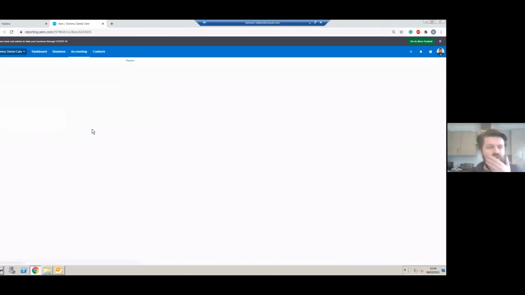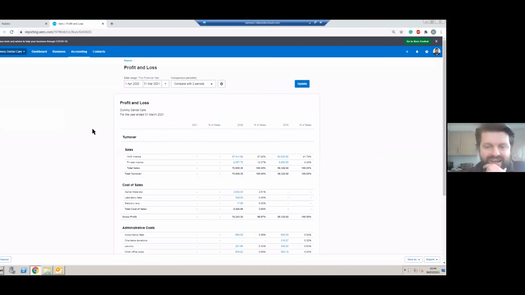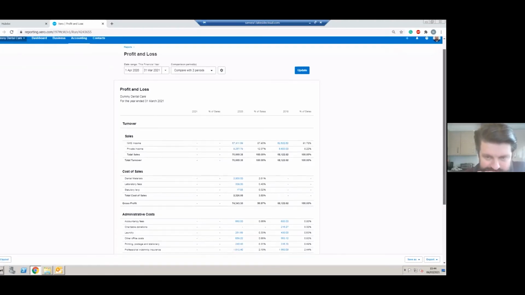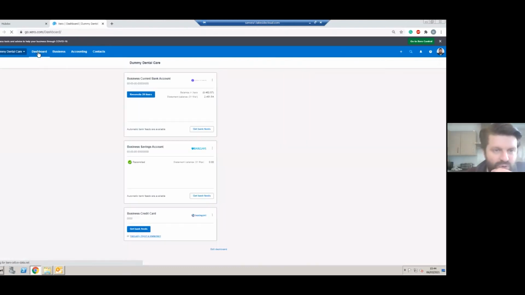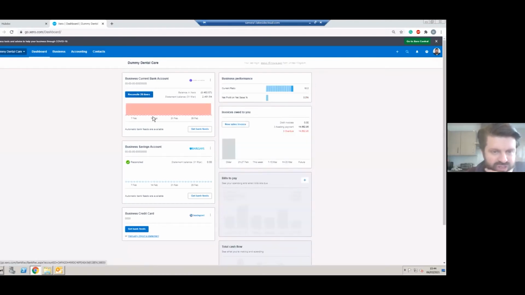Run a new profit and loss. Hopefully they're there. And then you'll see sales have increased with an element of private income. And then I'll show you how the bank interaction works. So we've got 28 items that have been automatically uploaded from your bank account, but Xero hasn't got the document.